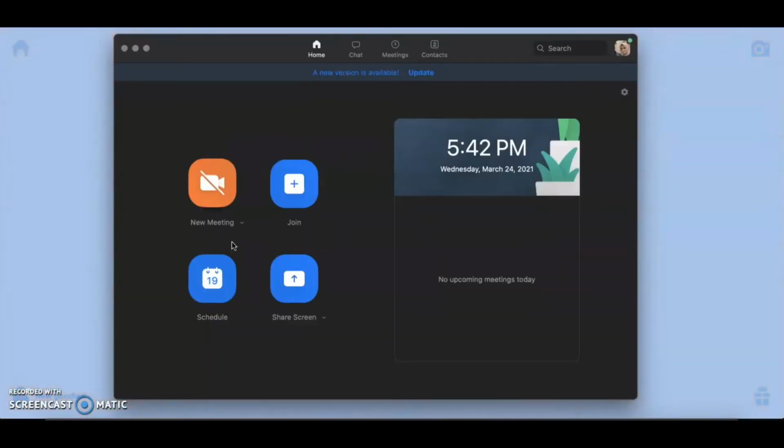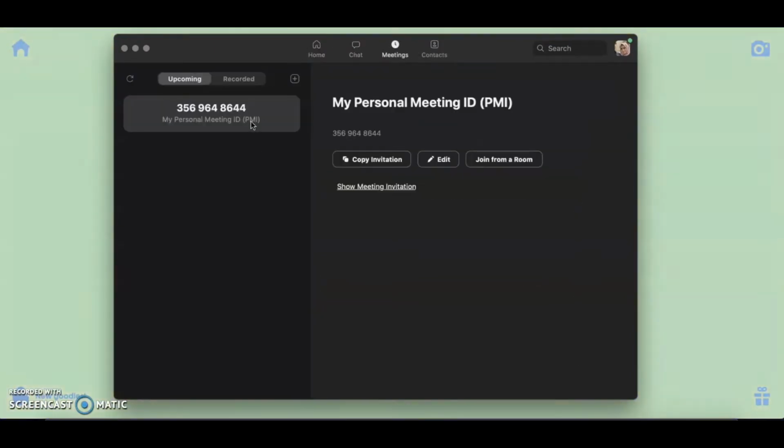Once you are logged in, this is what your basic profile will look like. You can start a meeting yourself, or you can join somebody else's meeting. You can schedule a meeting with someone, or you can simply share your screen. Now, the first thing that we're going to do is go onto your meetings, and it'll tell you all the meetings that have already been scheduled for you.